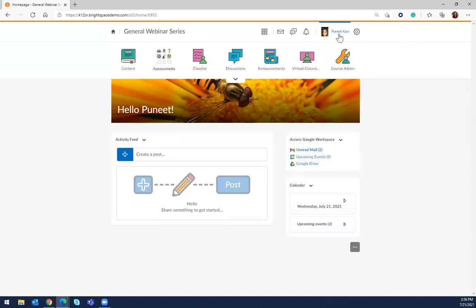Also, I would like to share that you might not see all the options within the tools and features today in your own course. If that happens, it could be because your district has done that purposefully. So if you would like to see those tools and features, you can contact your Brightspace administrator, or even email us for assistance.